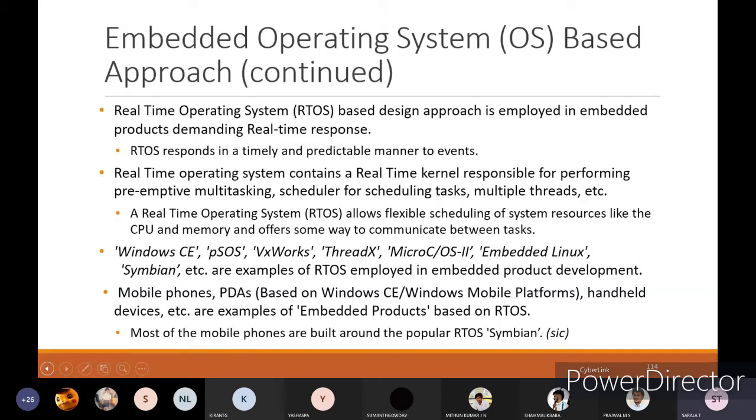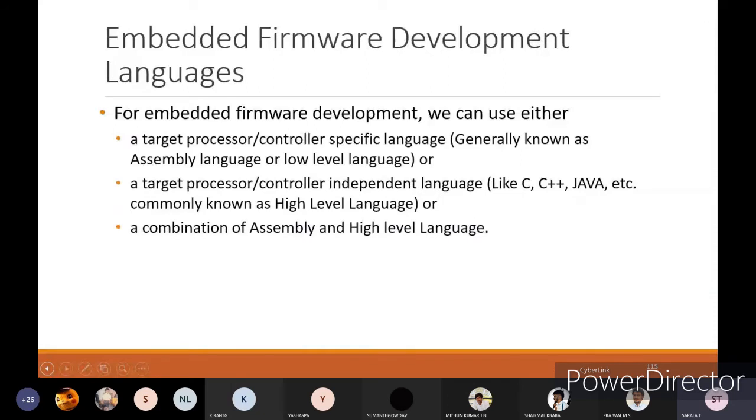For embedded firmware development, we can use either a target processor or controller specific language, generally known as assembly language, or low level language. Or a target processor or controller independent language like C, C++, Java, etc., commonly known as high level languages. And a combination of assembly and high level language can also be used to generate your program.